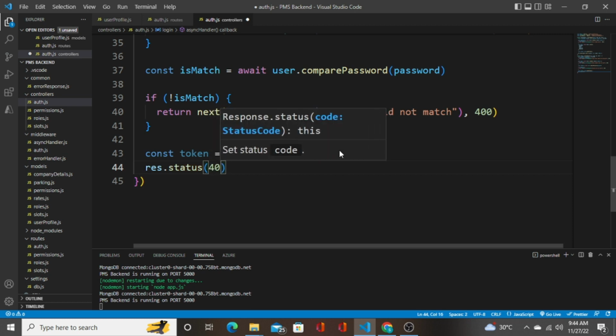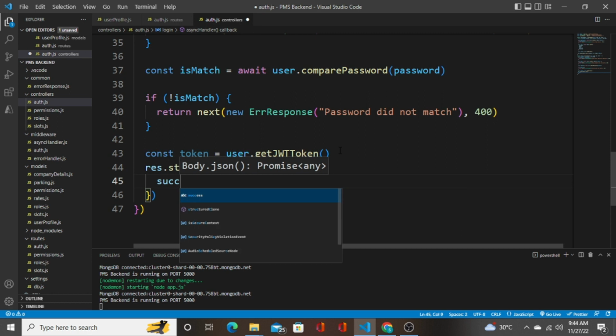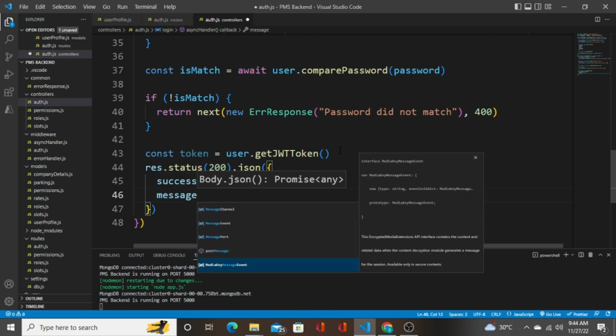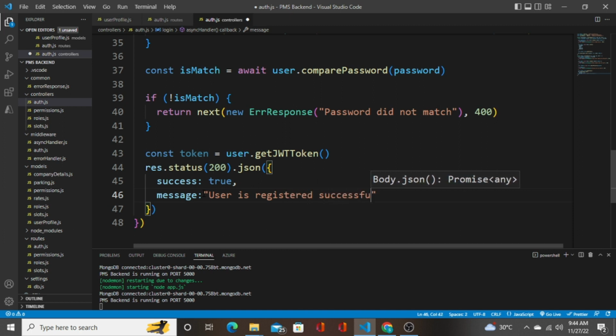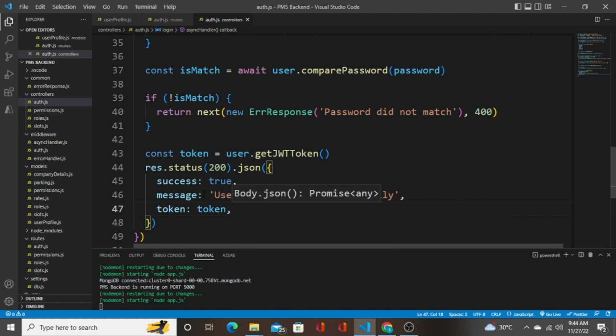Status, sorry, it is going to be 200 for success. json. It is going to have success true. Message is going to be user registered successfully. User is registered successfully, and the token is going to be the token, right?